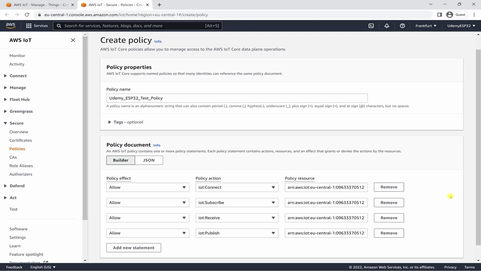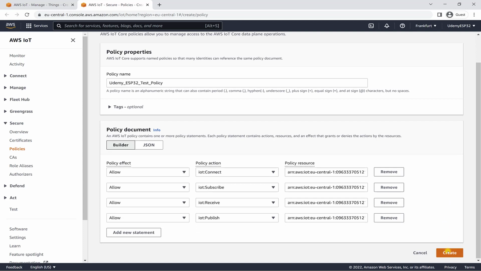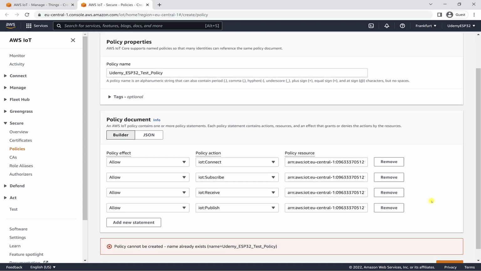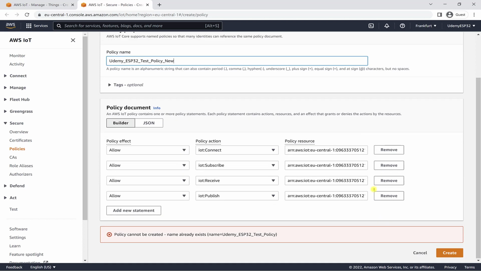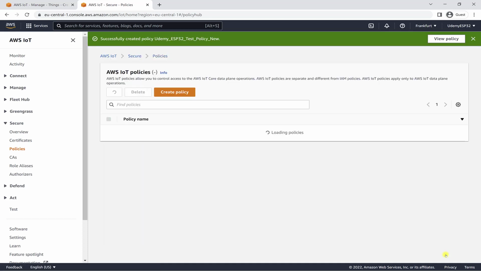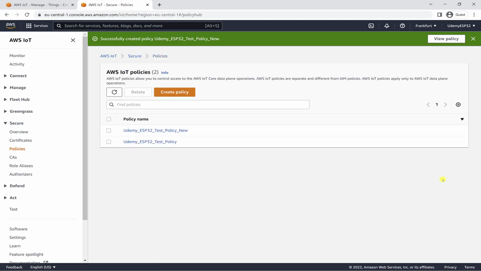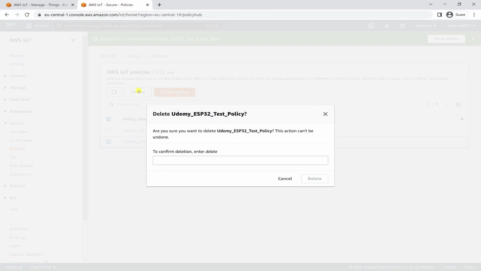Okay, and then scroll down, and let's click on Create. And you have to be sure to give it a unique name. In my case, the name already exists, so I'll just change it, and then again click Create. So I'll go ahead and delete this old policy, and if you ever need to do that, you can select it and then click Delete, and then type Delete here.